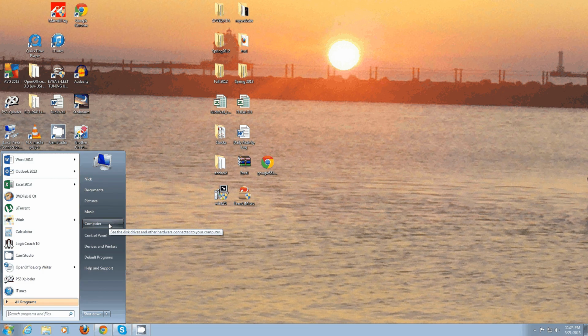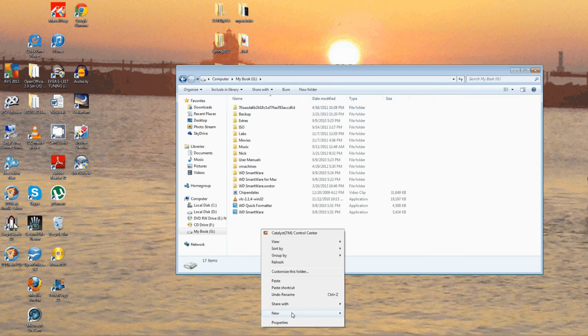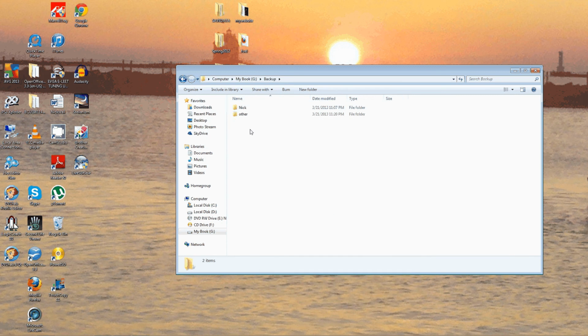So you want to copy, and you want to go to My Computer here in the Start menu, and you're going to want to make a backup folder. You right click, go to New, make a folder and name it Backup, or whatever you want to name it, but Backup's easiest. And for your user account, you want to make a folder with your name here.